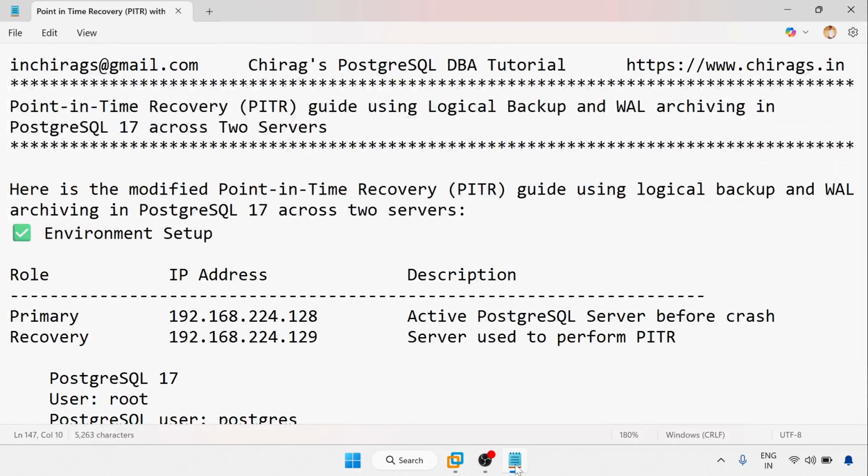In this video, we are going to learn a point-in-time recovery (PITR) guide using the logical backup and WAL archiving in PostgreSQL 17 across two servers. So here is the modified point-in-time recovery guide using the logical backup and WAL archiving in PostgreSQL 17 across two servers. The environment setup will be there.